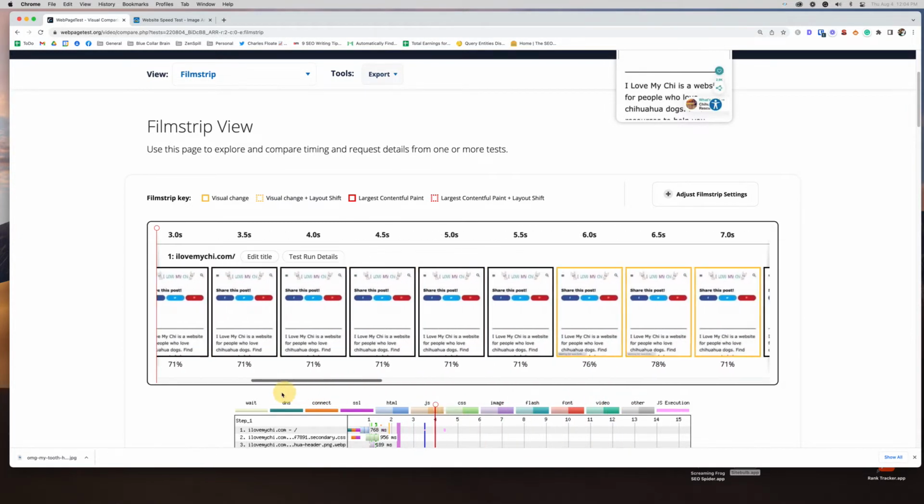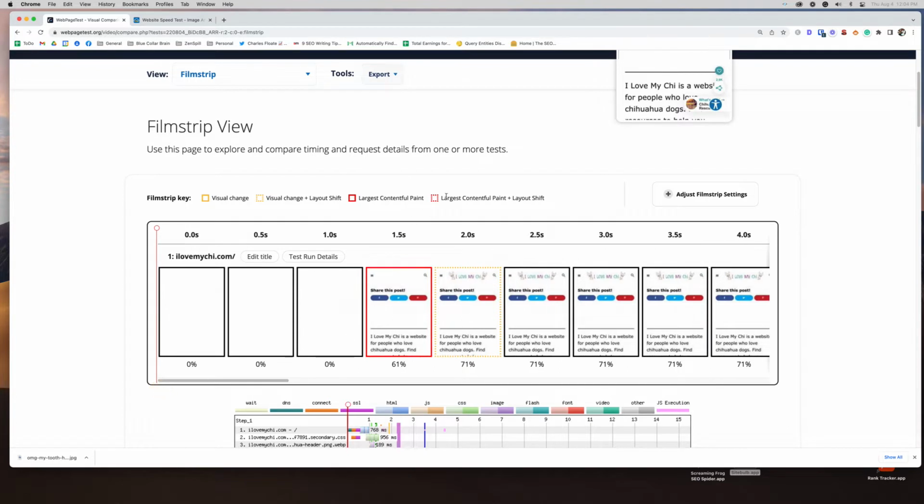Okay, so a lot of yellow. So I'm not seeing too many problems. There's no real visual change or layout shifts except for here, and that's because of the logo. So it's just a great way to kind of see what's loading when.